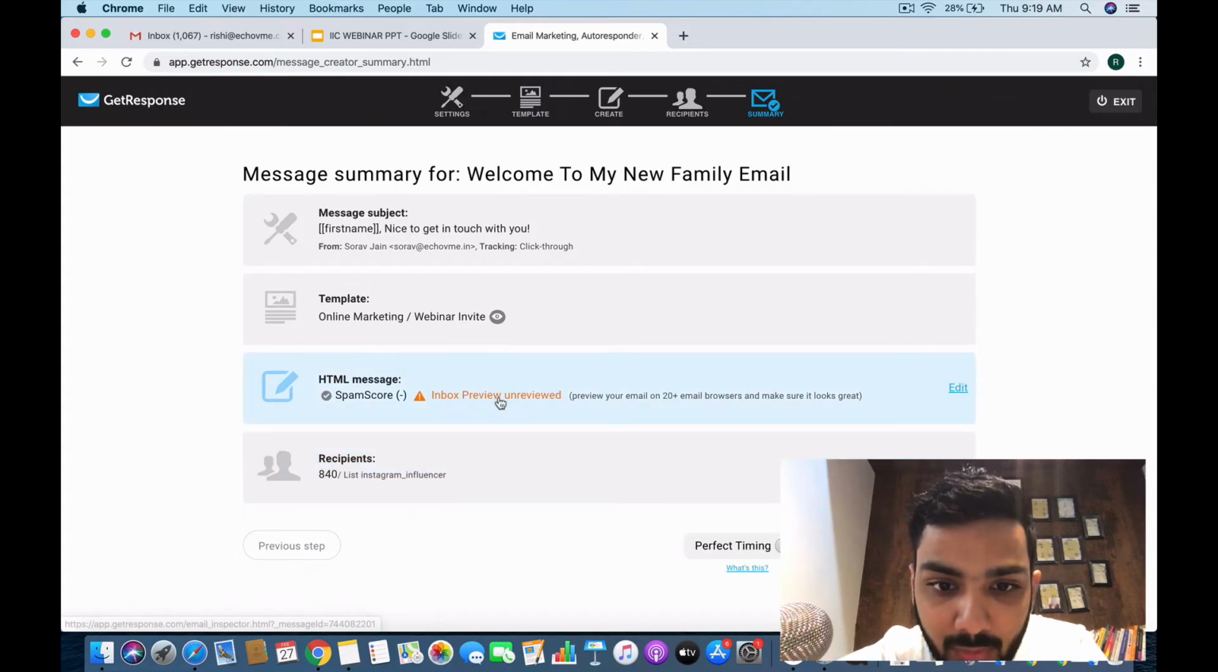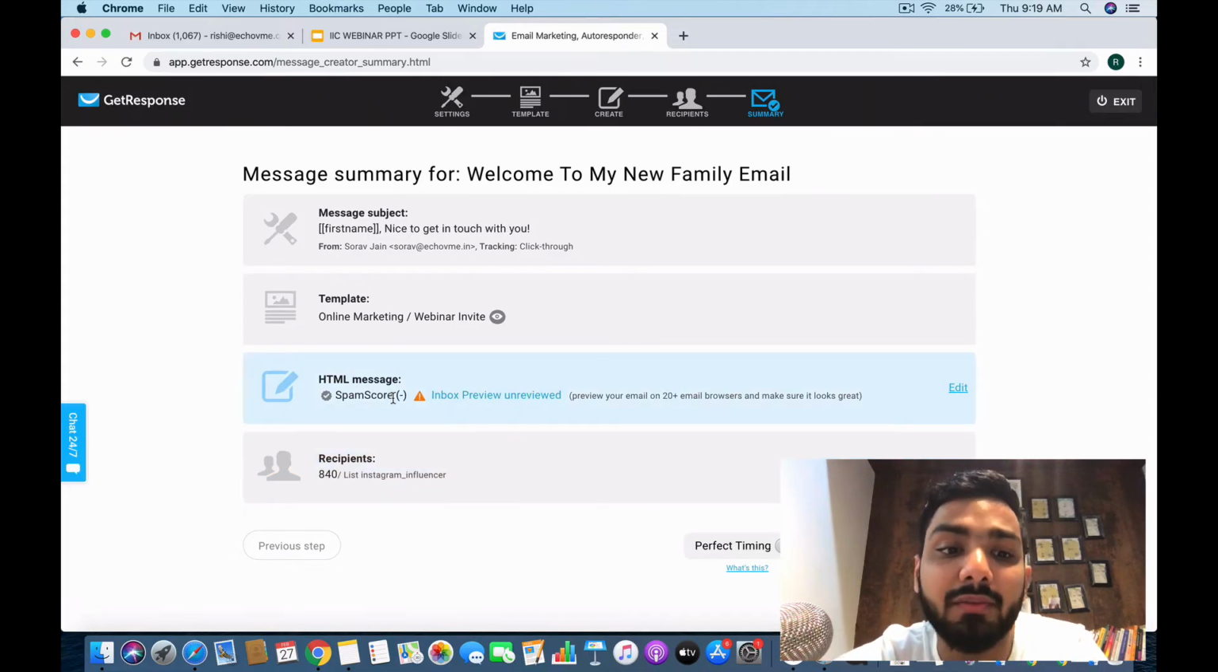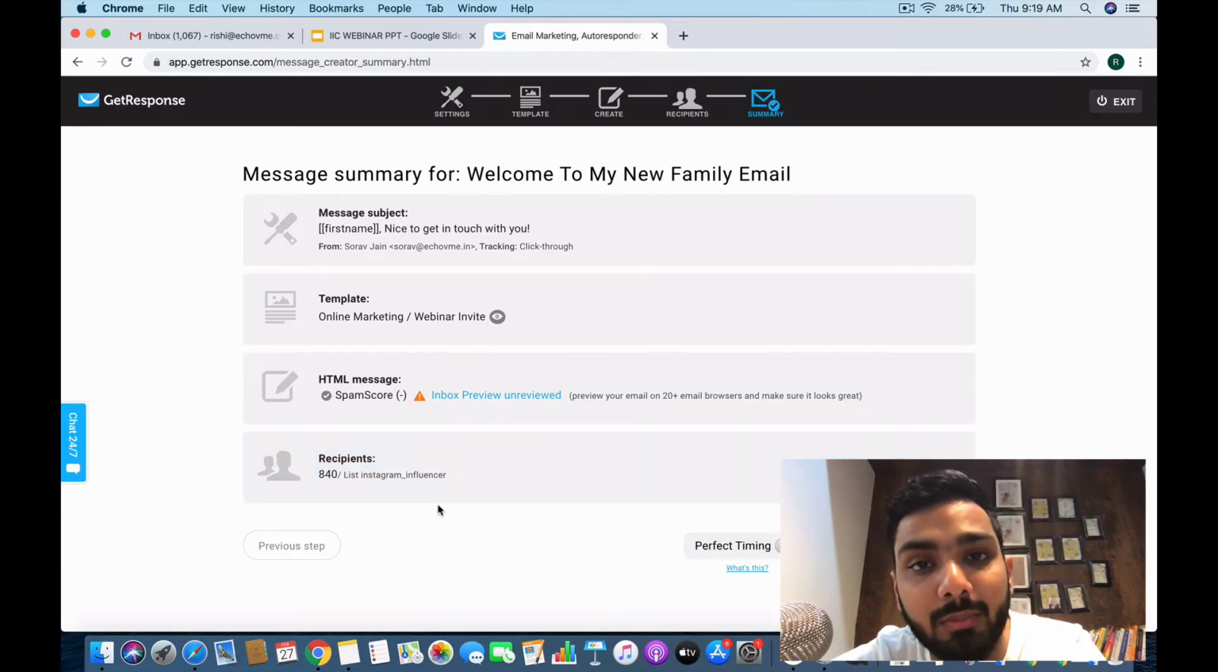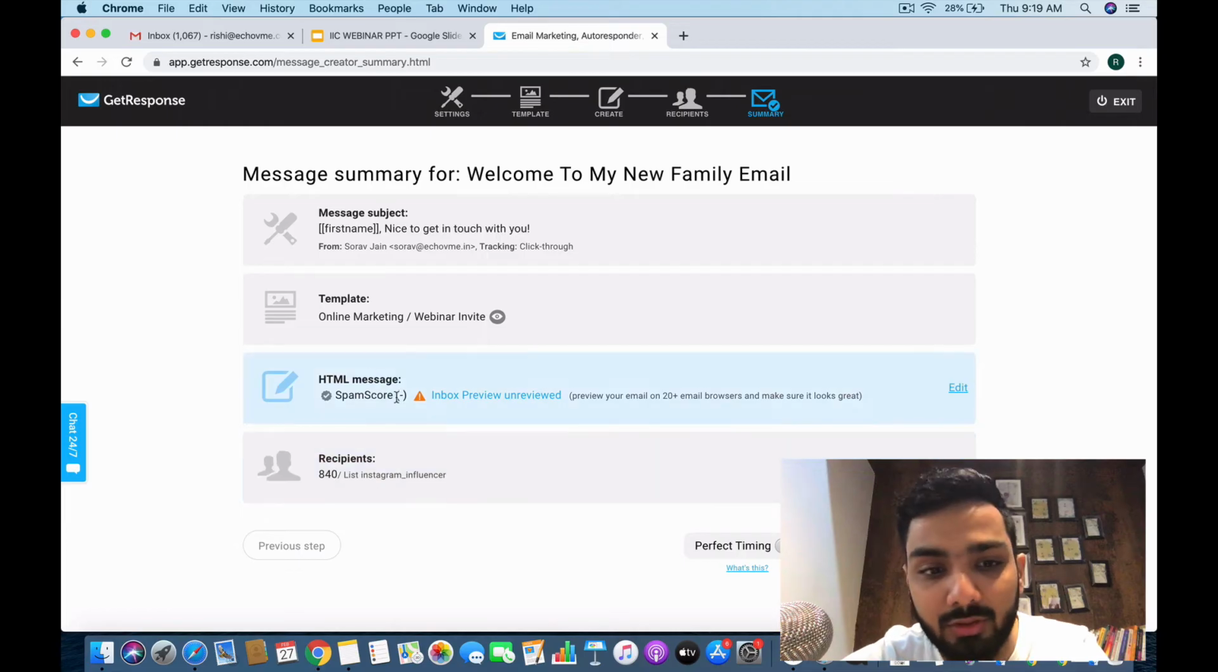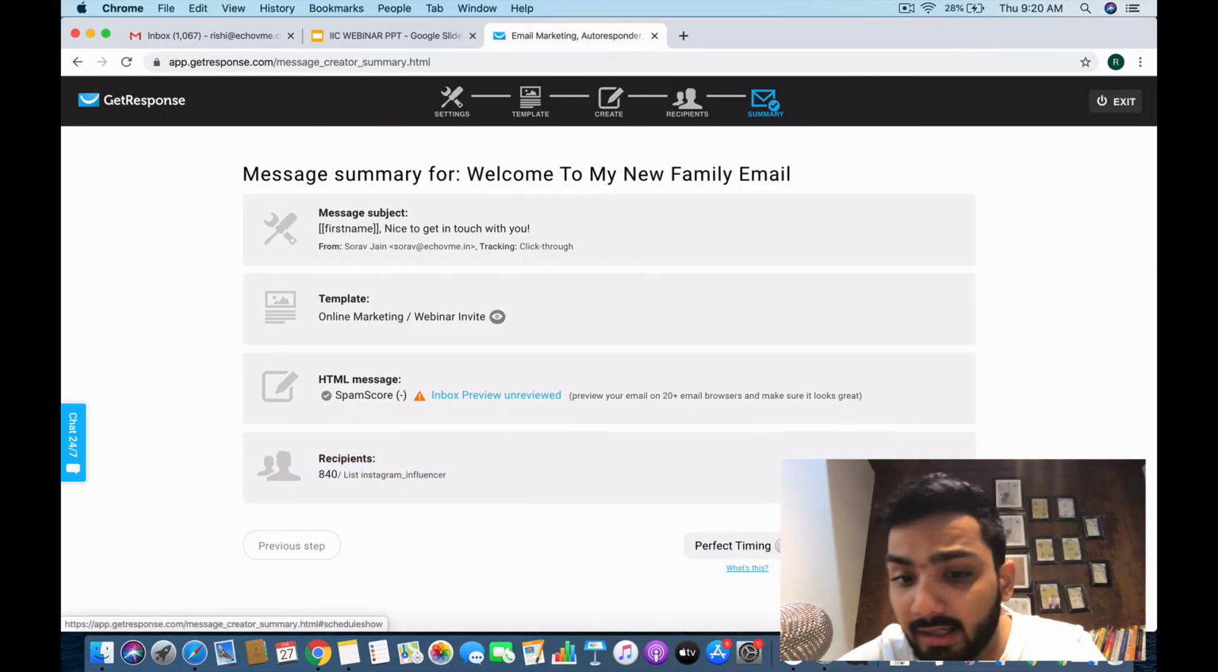Spam score, inbox preview, unreviewed. So of course it's not even giving me a score because I didn't even write anything, right? It was just the template, so that's why it's not giving me any score. But once you start putting out your own content, your own images, you can see the scores coming up on top. So this is how you do it, right? So that's about it.